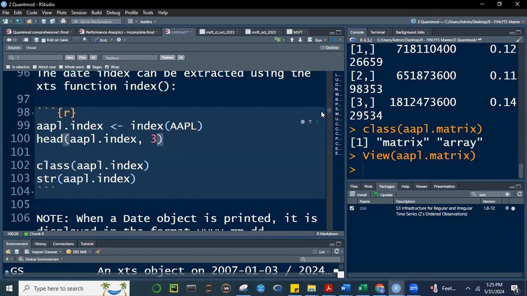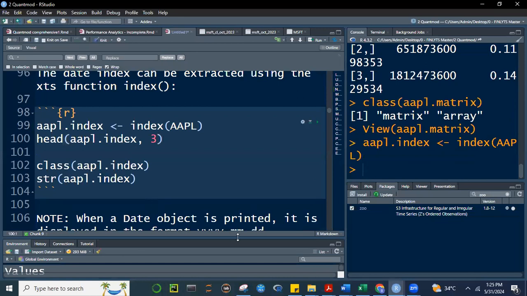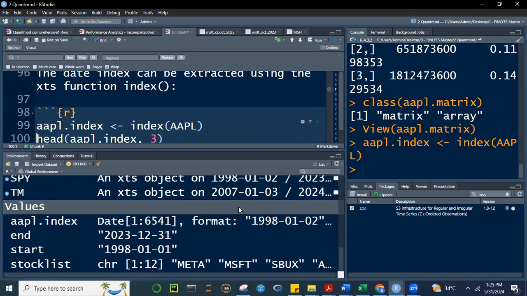Sorry. Okay, this one. Let me just run this. And apple.index will fall under values. But its class is not numeric, right? It's not a numeric vector.